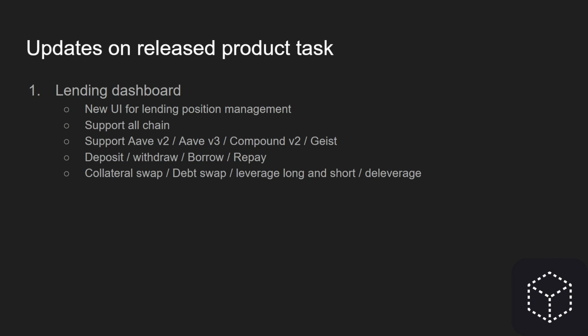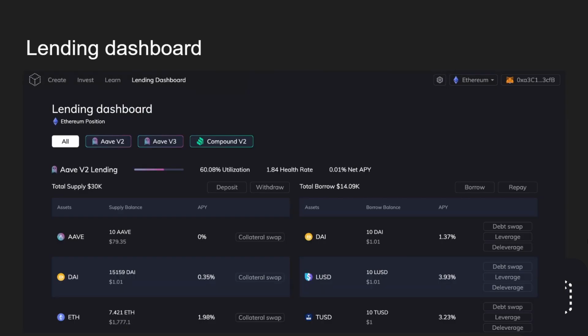You don't need to process your transaction on the Create page, where you have to know each action or which combo you need to use. Things like credit swap, debt swap, or leverage, you can do very easily. Next slide, please.